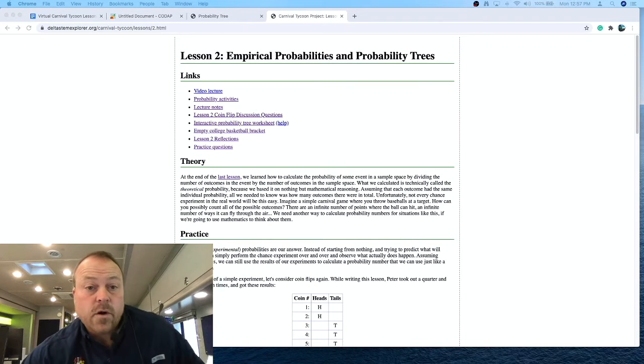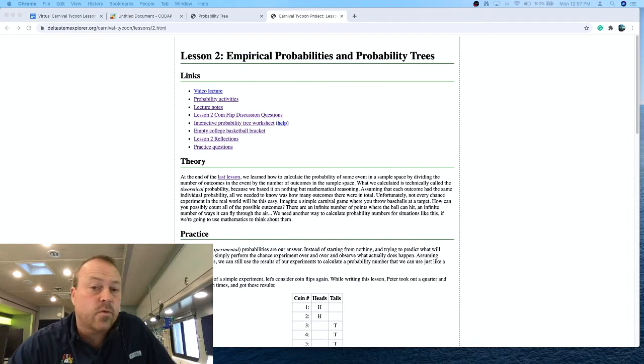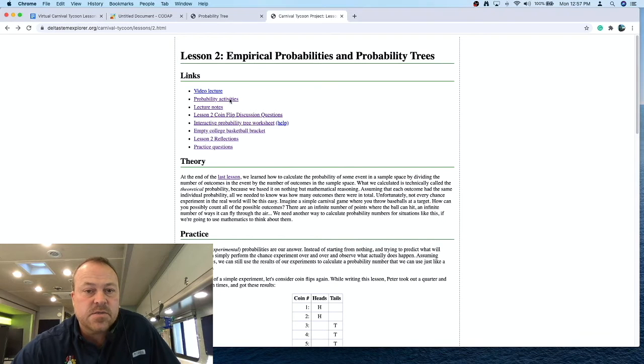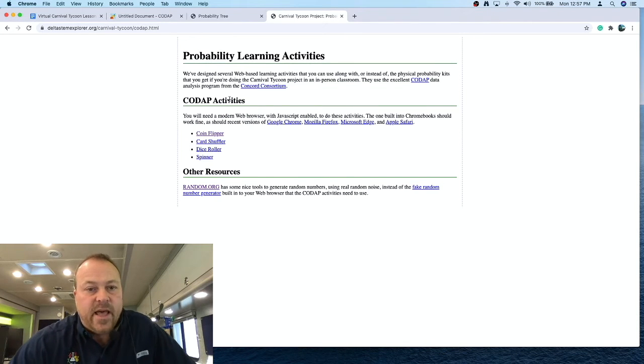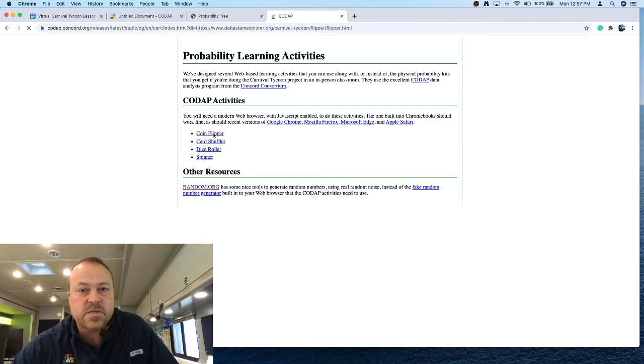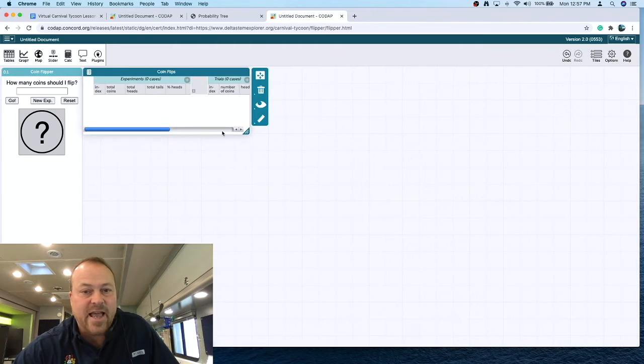All right, so for our coin flipping activity, we're going to go back to the lesson 2 webpage and go to where it shows probability activities, and go ahead and click on that. And again, we have our 4 CodeApp activities, and the one we're going to is Coin Flipper. I'm going to show you a little bit about how this works and give you a simple task.